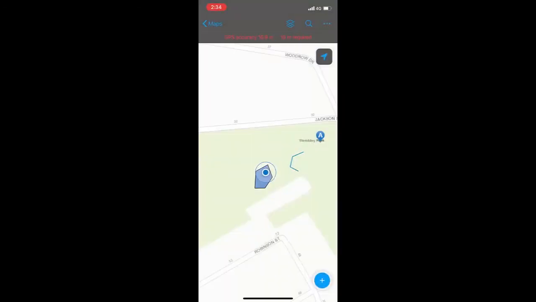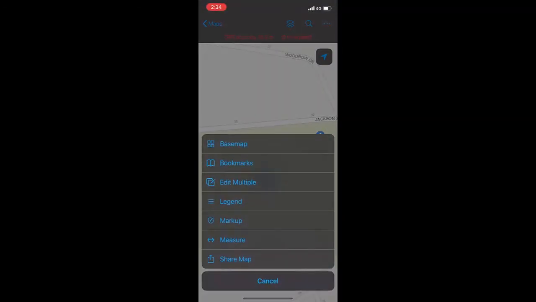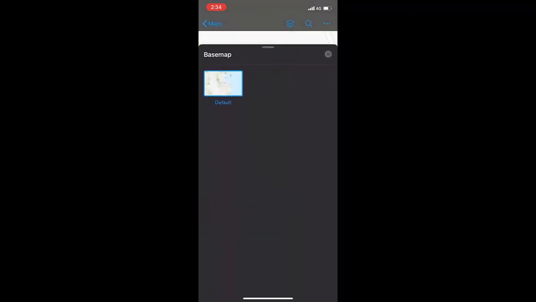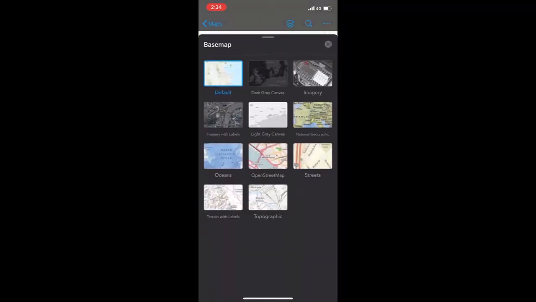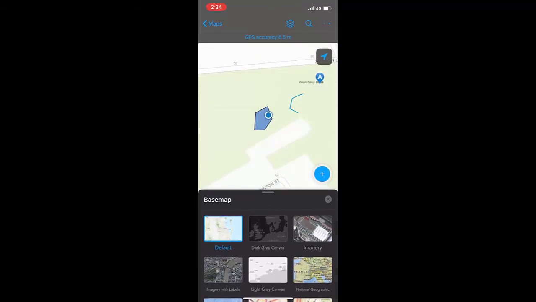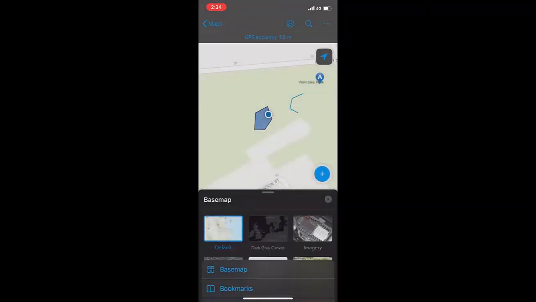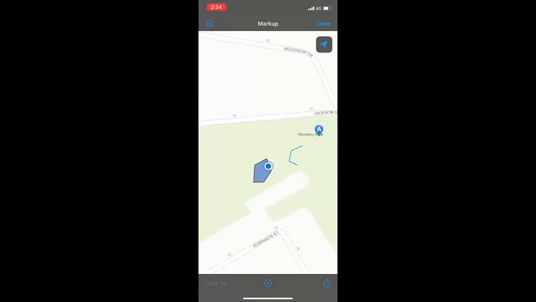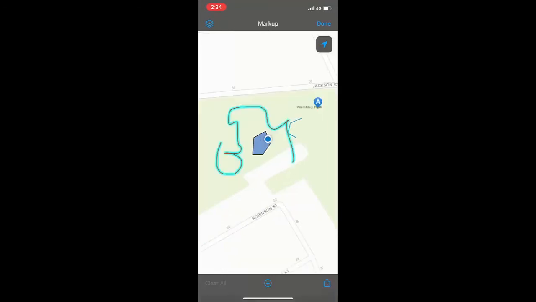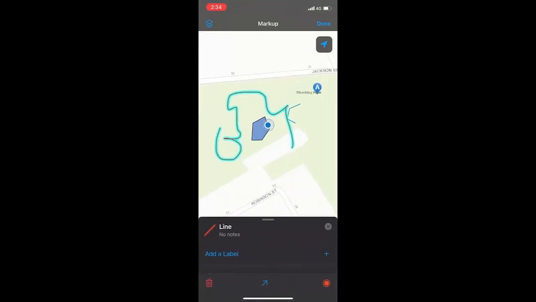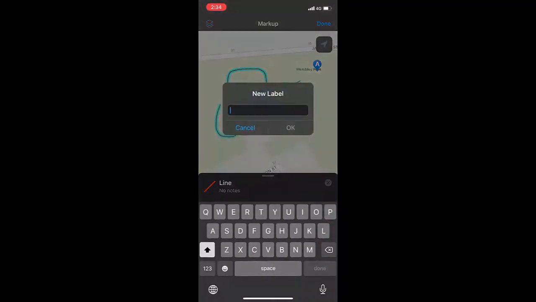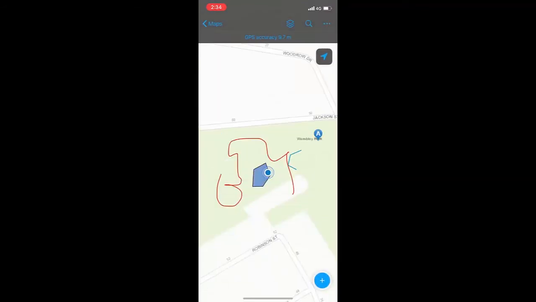Click the More Options button in the top right corner to access additional tools like changing your base map from topographic to satellite imagery. You can also view the legend, or you can add markup to the map in the form of some extra features or notes. Make sure to check out the More Options tool to get the most out of the Field Maps application.